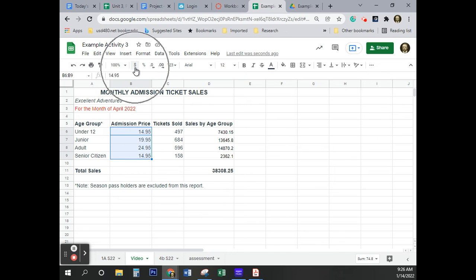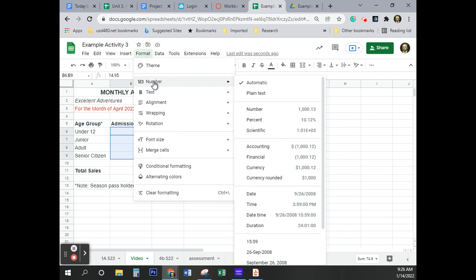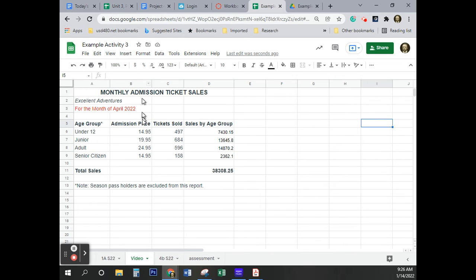And I'm going to select currency. It's the dollar sign right here. If you don't have that, you're going to go to Format, Number, and you're going to select Currency. Okay. They both do the exact same thing. So I'm going to select these cells right here, and I'm going to click on Currency. Now, usually this works. I've had a few turned in that it hasn't worked. So look and see what happened.